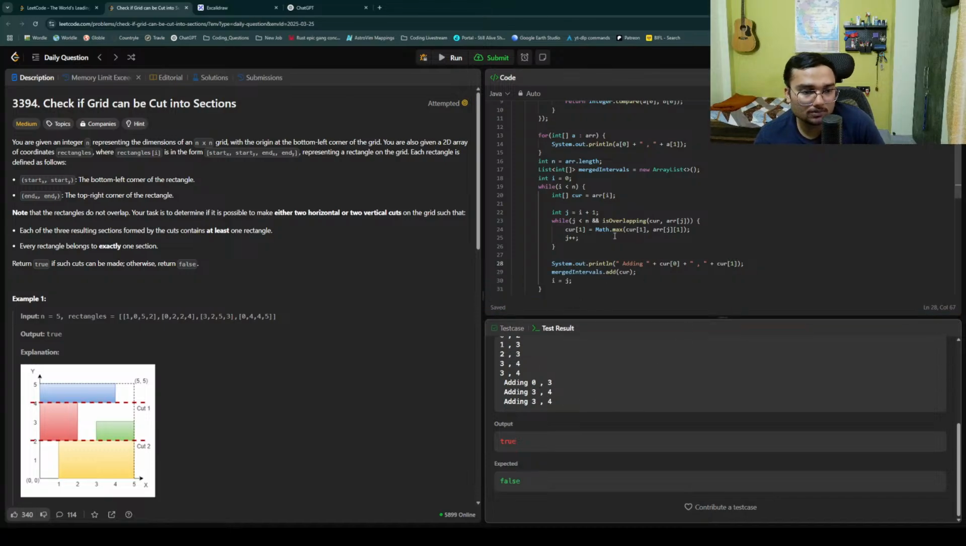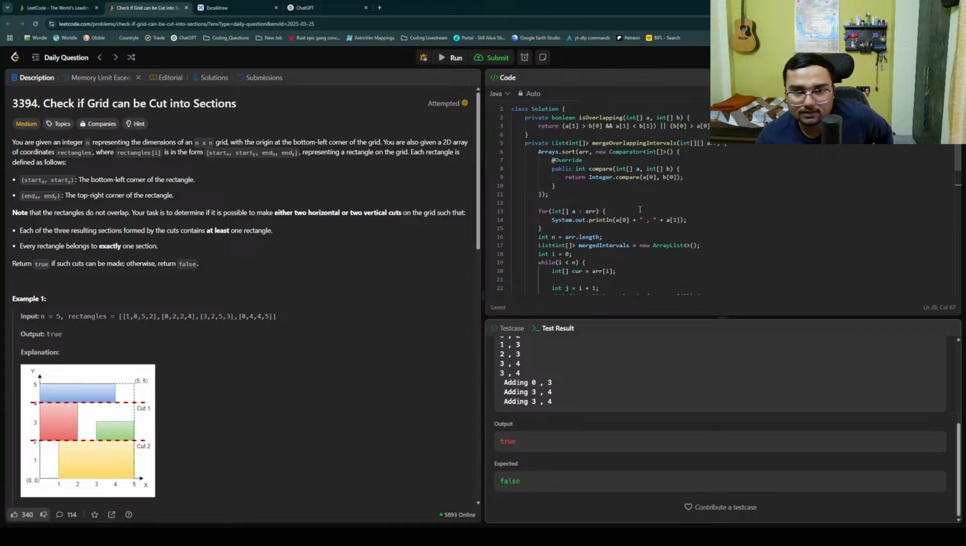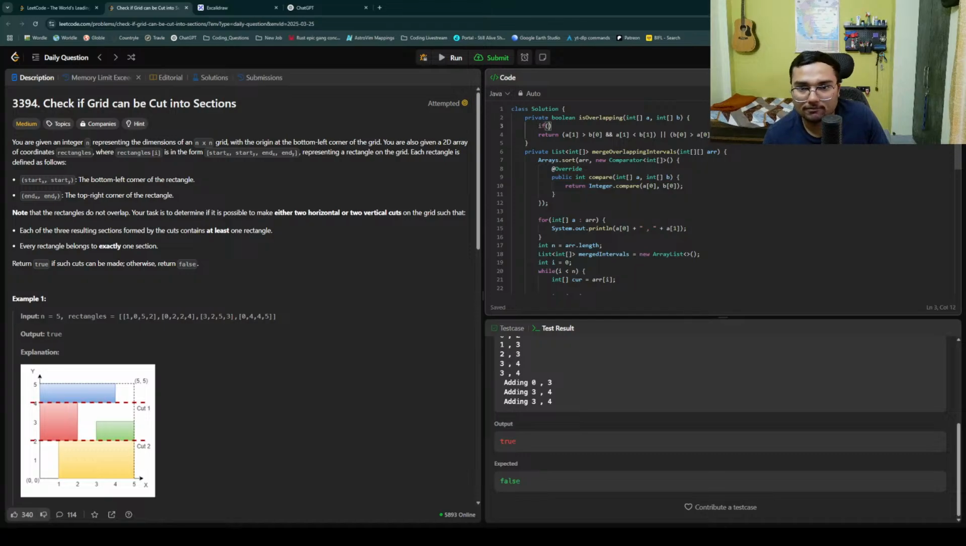If they are equal, then they are overlapping, right? If A0 is B0 and A1 is B1, then return true.